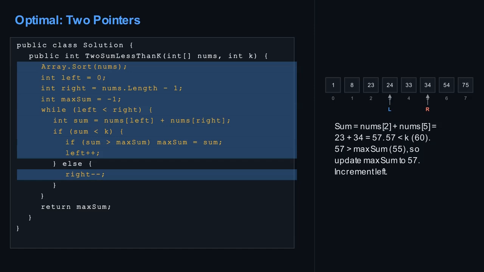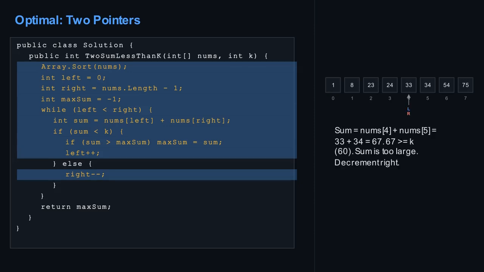Increment left to 23. Sum is 23 plus 34 equals 57. Less than 60, update maxSum to 57. Increment left to 24. Sum is 24 plus 34 equals 58. Less than 60, update maxSum to 58. Increment left to 33. Now left is 33 and right is 34. Sum is 33 plus 34 equals 67. Too high, decrement right to 33. Left is no longer less than right, so the loop terminates.